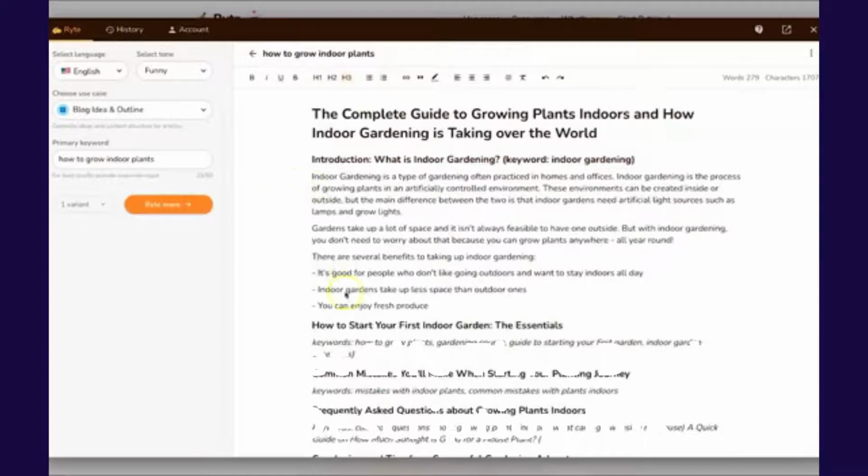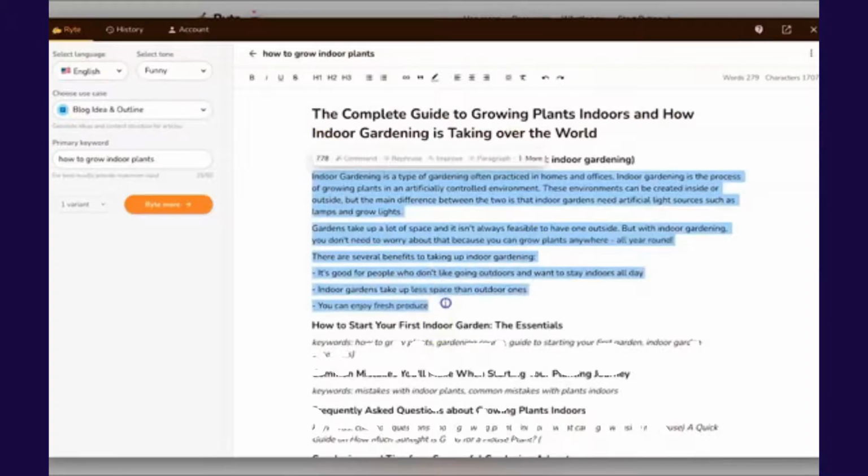And here it is. As you can see, if you give it a quick read, it's actually pretty good, right? Things like "Indoor gardening is a process of growing plants in an artificially controlled environment." That makes sense. "Gardens can take up a lot of space and it's not always feasible to have one outside, but with indoor gardening you don't need to worry about that because you can grow plants anywhere all year round." That's very good. I am pretty stoked with how this came out, and it's got some points and things like that, so I'm just going to leave this one as is.